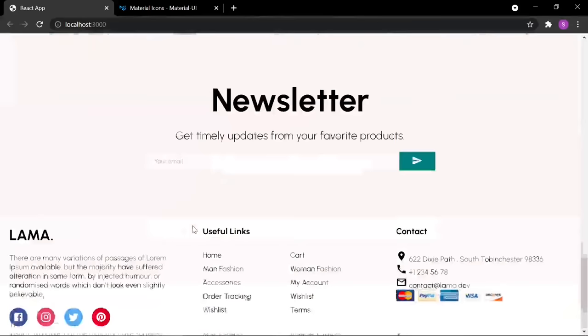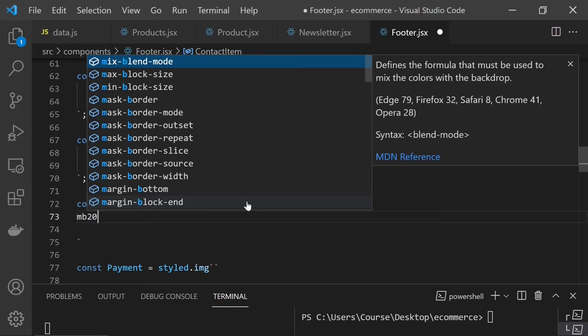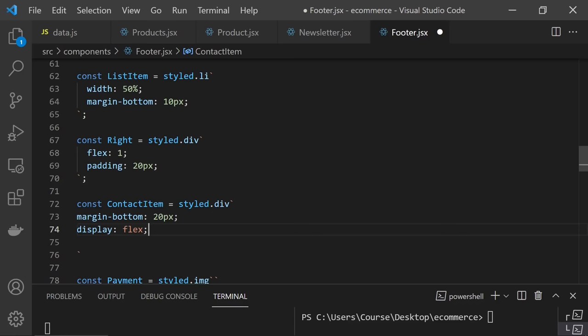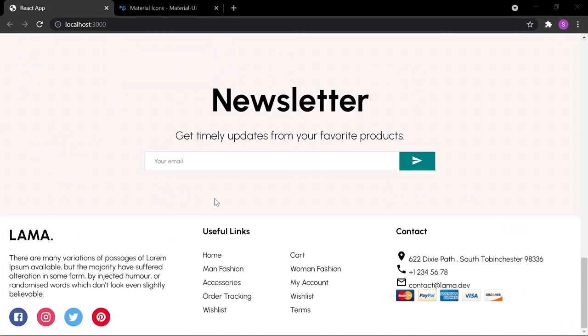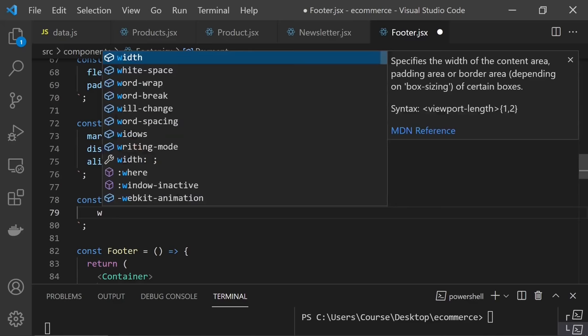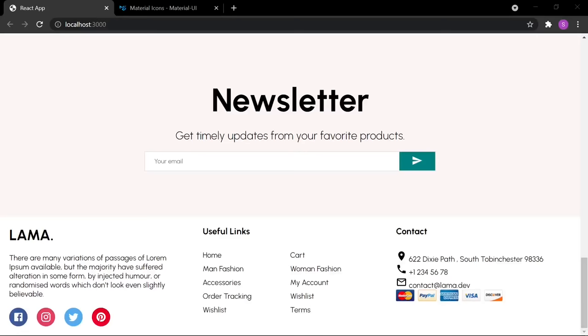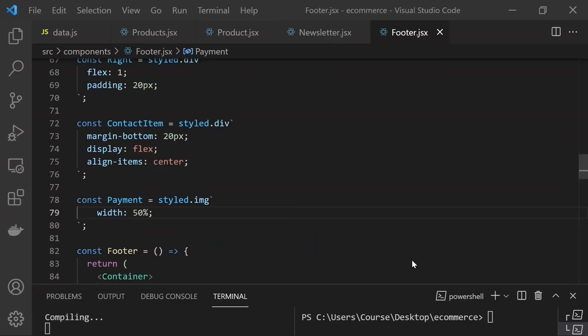Okay, awesome. So right now I can give some space here and I can center them. Margin bottom 20, display flex, and align item center. And for this payment, I can reduce this image size maybe. Let's say width 100%. Okay, perfect.